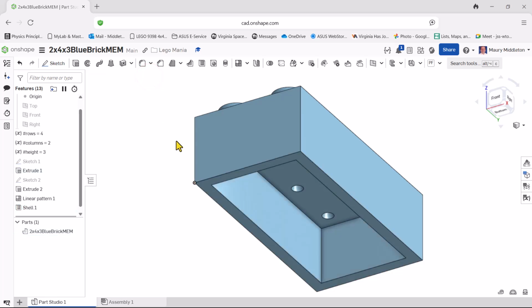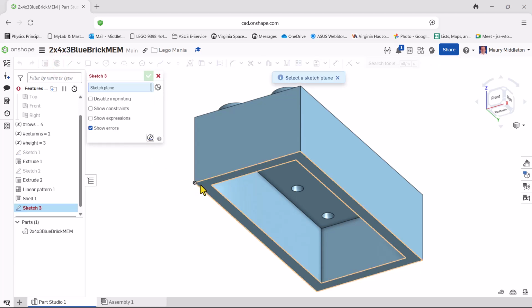Now I want to click on the underside features. And so I'm going to go ahead and select another sketch, and I'm going to select on this surface right here.